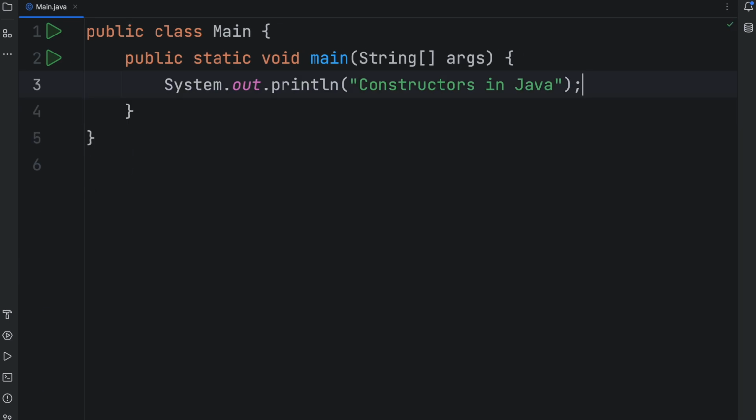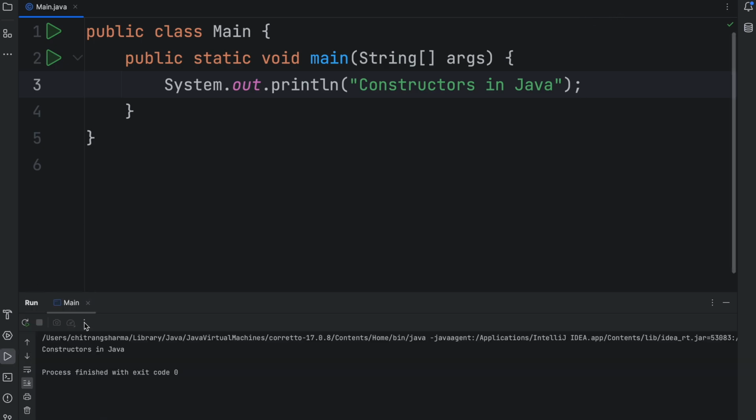To do that, we need a class. We already have one class, that is Main, and inside this Main class I have a public static void main, and in this we are printing "constructor in Java". Let me run this current file and see if everything is working. We can see the output, that means we are good to go. By the way, I'm using IntelliJ IDEA. If you want to use any other IDE, feel free to do so. You can use NetBeans, Eclipse, even VS Code or any other text editor.